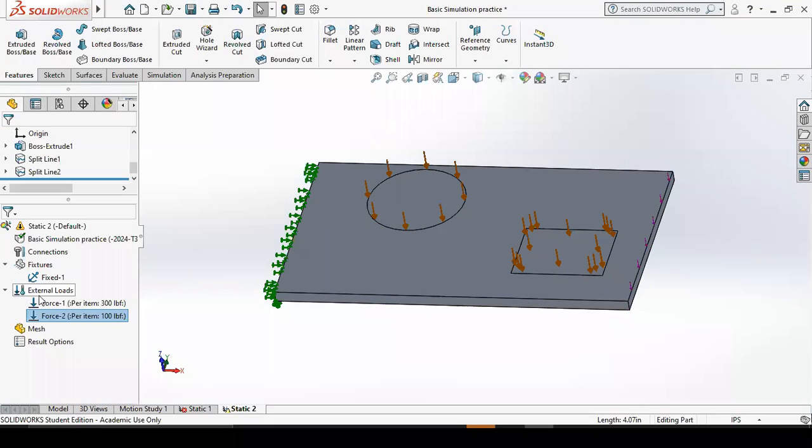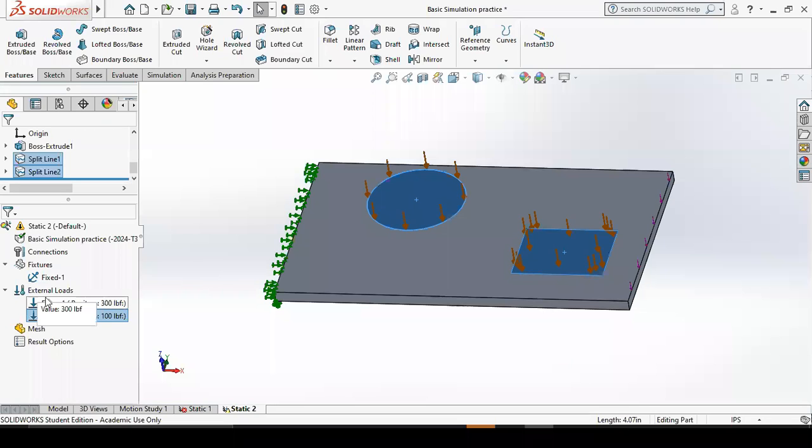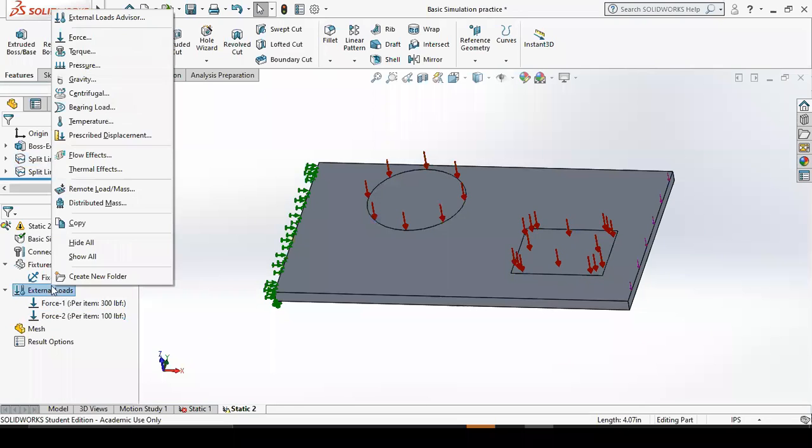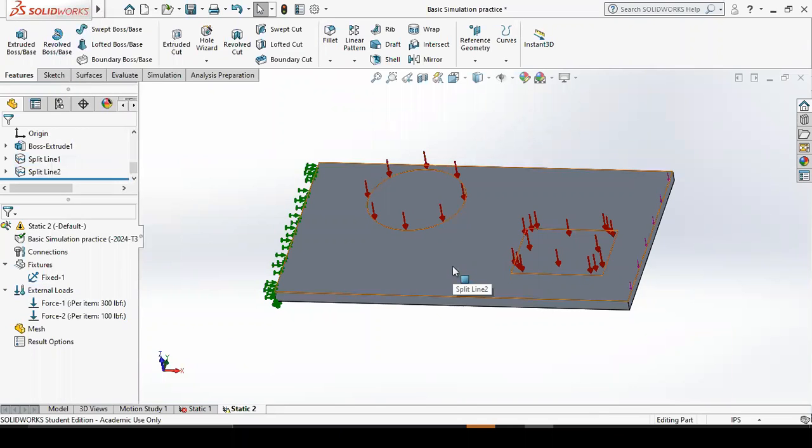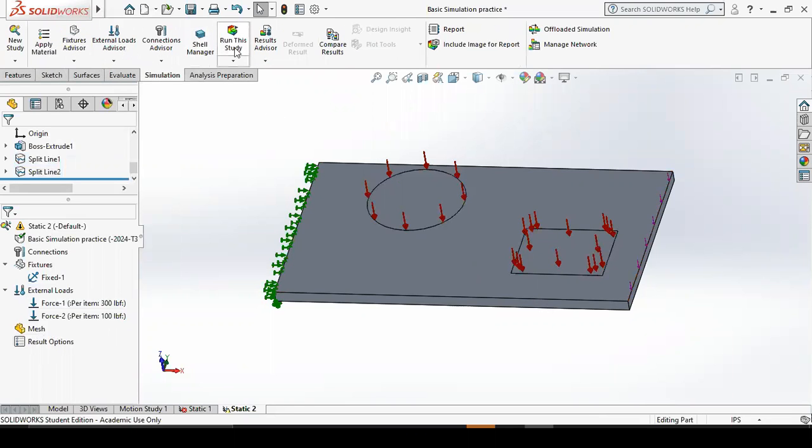You could add as many forces as you want. You could also add different forces, not just a force. You can also add a torque if you have a cylindrical body. But in this case, you don't have that. We'll go over that later on. So in this case, we're not going to apply meshes just for simplicity. And you would just run the simulation.